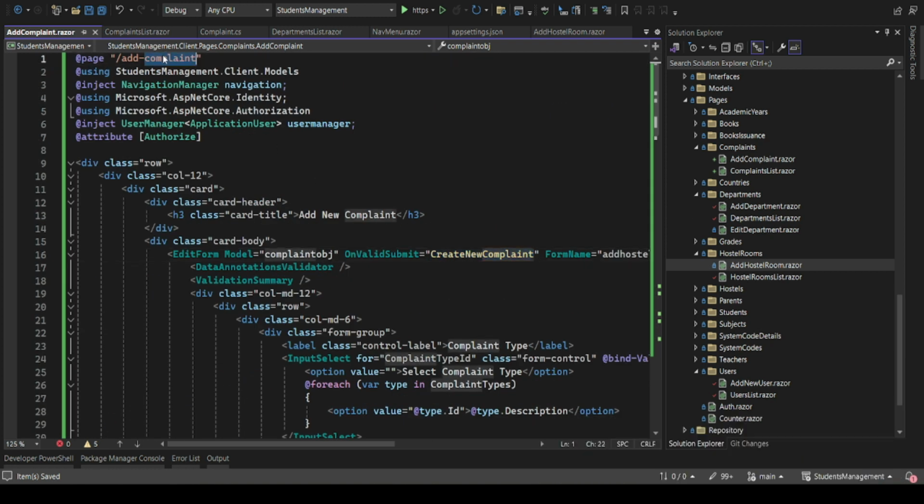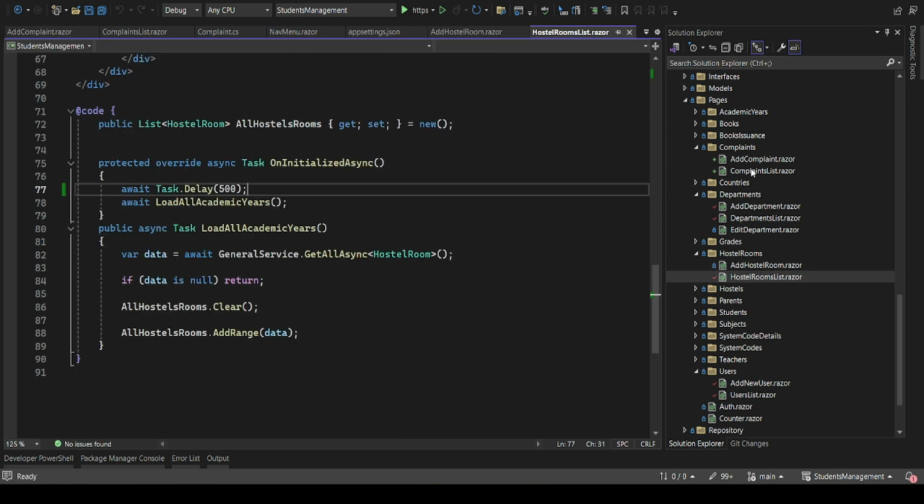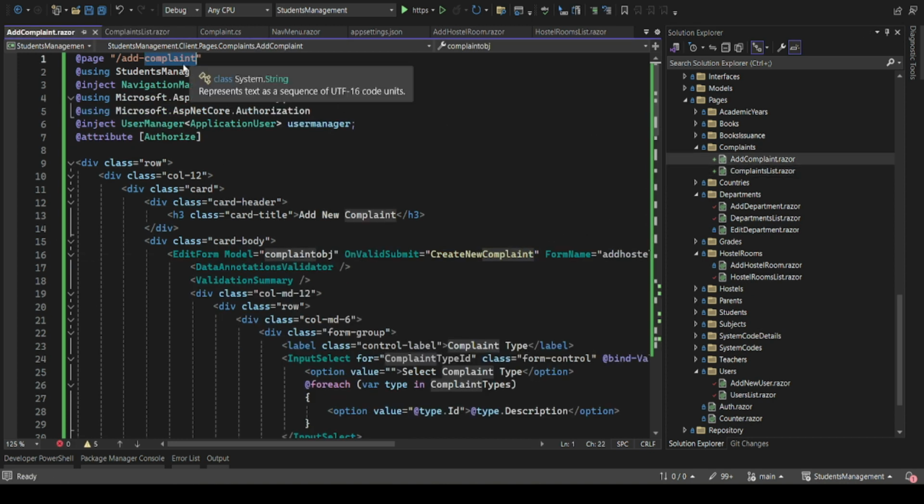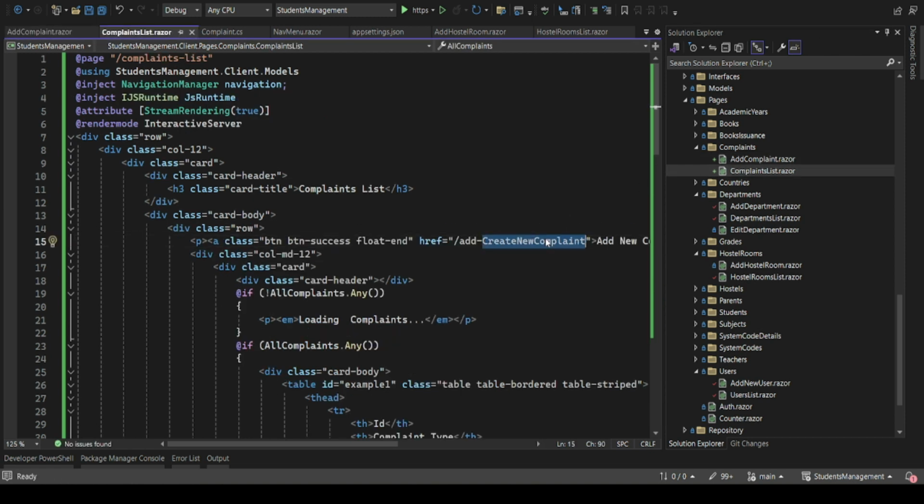To navigate to this section, you need to go to our host, that is our complaints list, and this add complaint is the button that we should navigate to. So this should be add complaint. Let's just take the name of the route here, and we should just update it here.